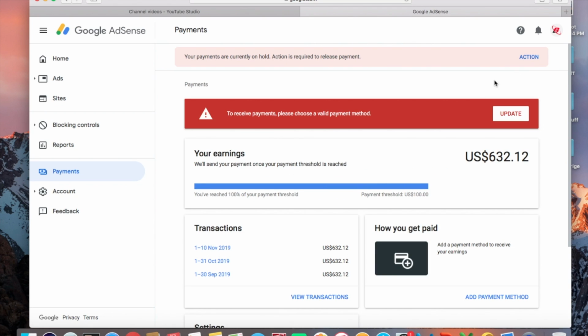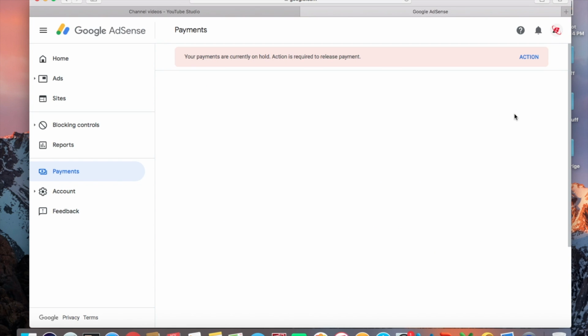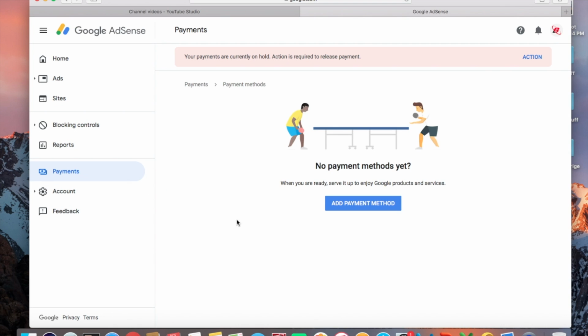There's another action required. We are going to update our payment method, how I want to transfer my payment. After filling in all the tax information, the next step is to receive payment. Please choose a valid payment method. We're going to click on update on this one, or you can simply click on payments too. So now we have to add a payment method.